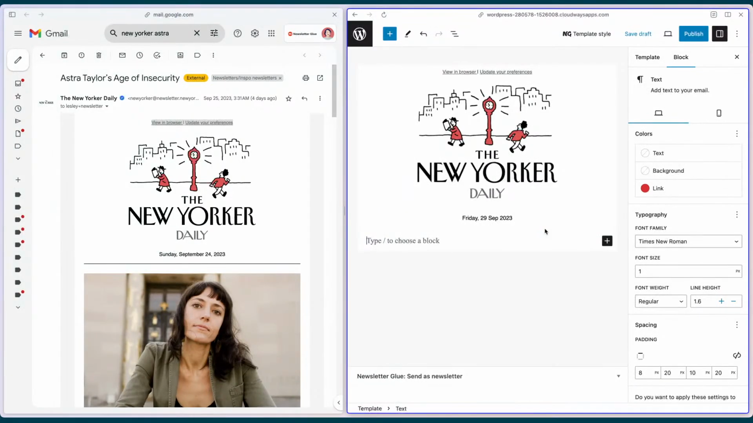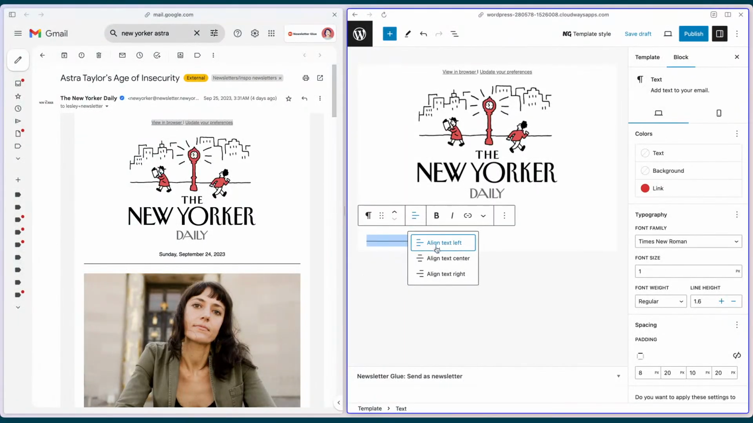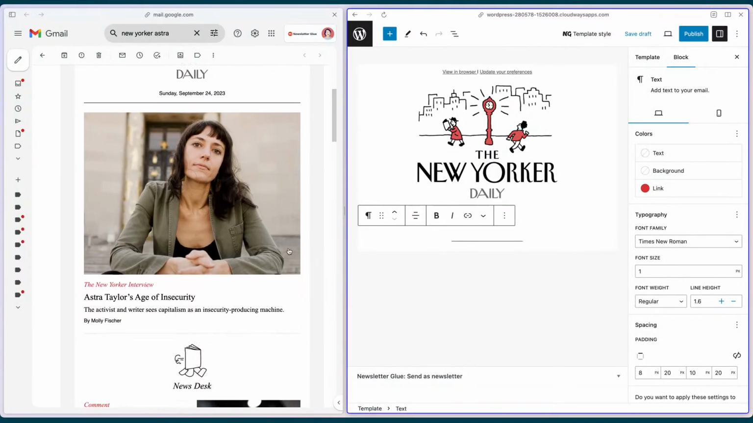Okay, so this is the first time where the New Yorker Daily has something that we haven't finished building yet, and that's a separator block. So we don't have that, so I'm just going to cheat in this case, and I'm just going to do this. Okay, so let's pretend that this is a separator block. I'm just going to center it, and we'll just live with it. Okay.